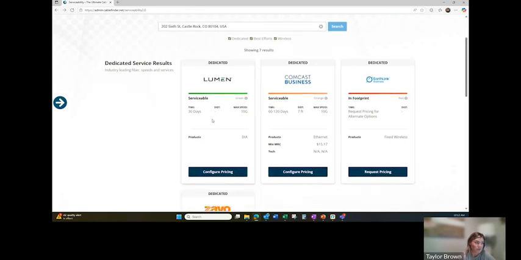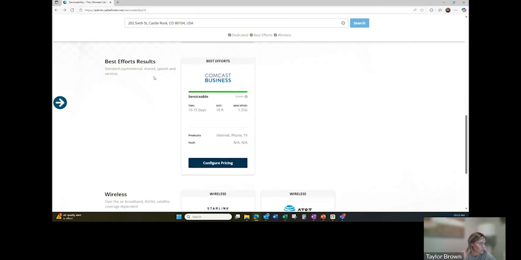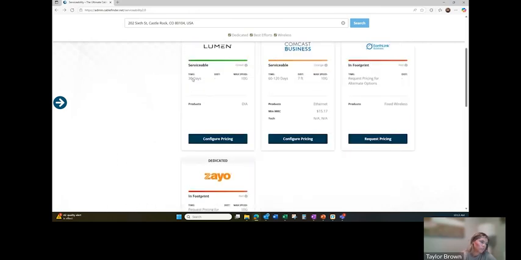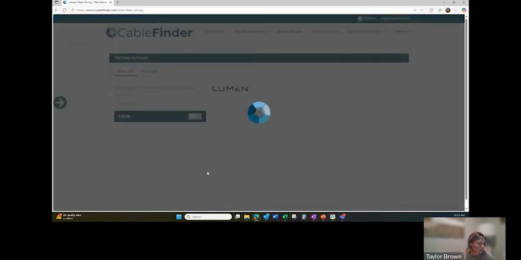We did just recently launch Lumen and Brightspeed in the tool about a month ago, so you can go all the way through order placement for those two new carriers in the tool as well. So for today, I'm going to show off Lumen, actually. I'll come in here to configure my pricing.